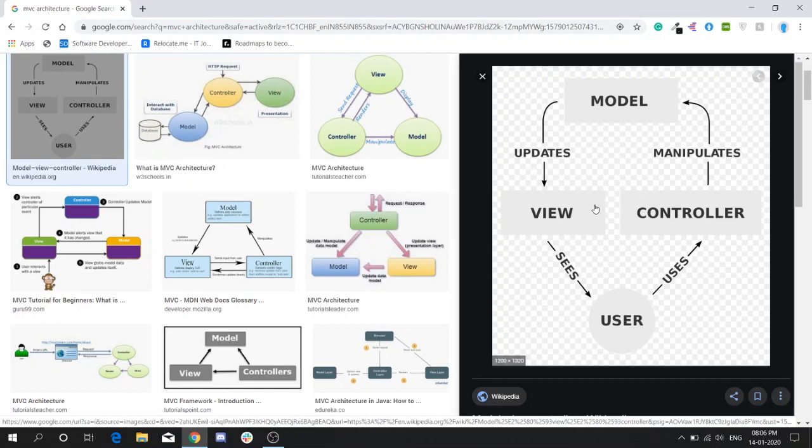And the third part is the controller. The controller is the actual backend part of the application which manipulates the data. So it says the user sees the application pages from the view, and the controller uses that data given by the user and manipulates it to the model, and then it is updated to the view. So that's how the Sails application works.